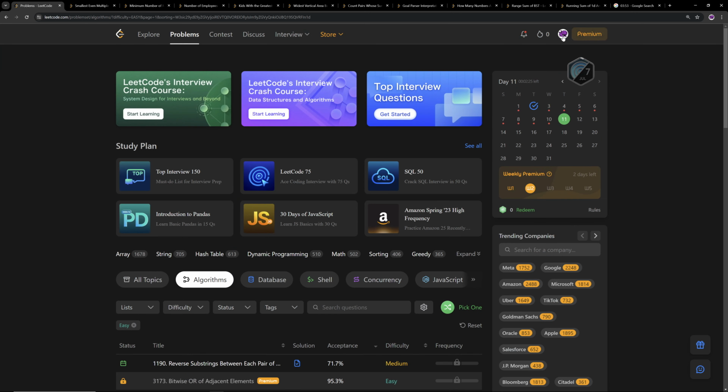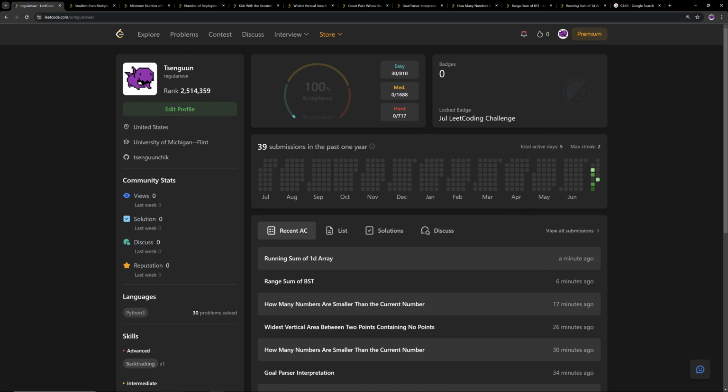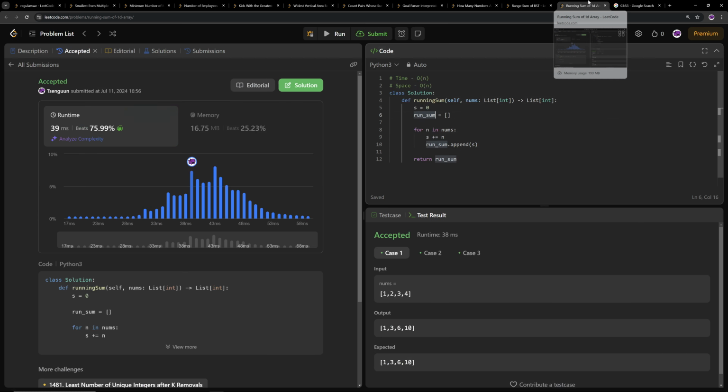So let's just go to our profile and see if there's actually 30 problems. Yeah, it is 30 problems. So that's good. I'm really shocked that I missed one problem at the end. I thought I was all done after the range sum binary search tree.